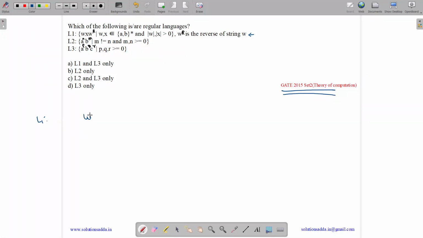So L1 has W followed by X followed by W reverse. W reverse is the reverse of string W, and the cardinality of W, X and W reverse should be greater than 0. So what is the minimum length possible? All of them must have at least 1. So a minimum length greater than or equal to 3 is possible for this L1 string. So L1 strings have length greater than or equal to 3.